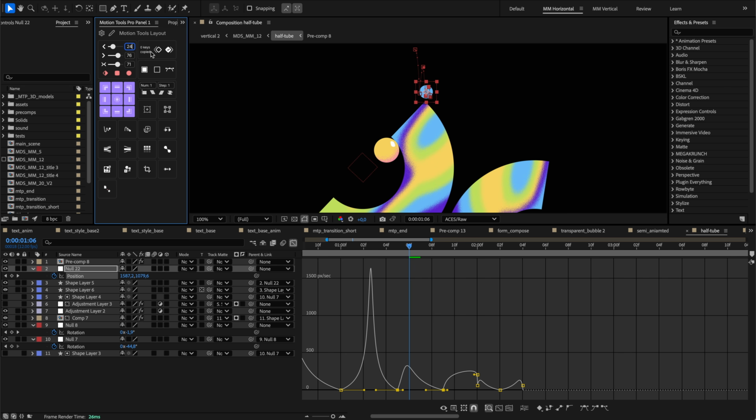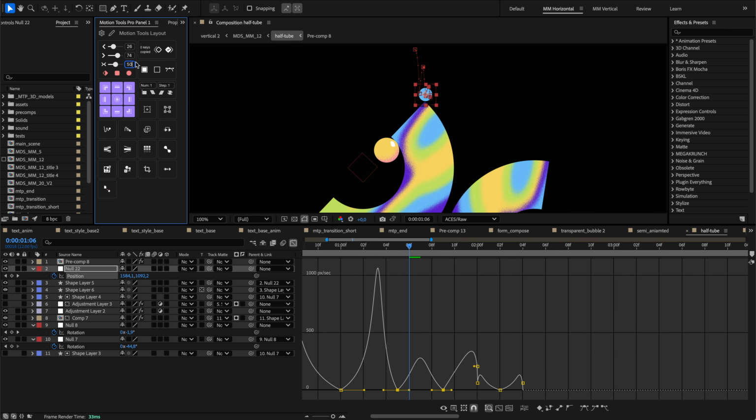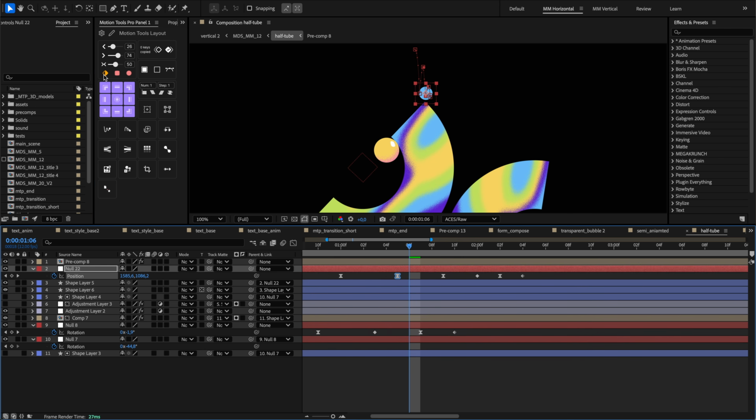Arrow keys can be used to increase or decrease the value by 1. Holding Shift while using arrow keys will increase or decrease the value by 10. Beside the sliders, you'll find icons. Clicking the icons next to each slider reapplies that specific influence value. There are also icons to instantly apply specific interpolation types: linear, the diamond; hold, the square; or auto Bezier, the circle.